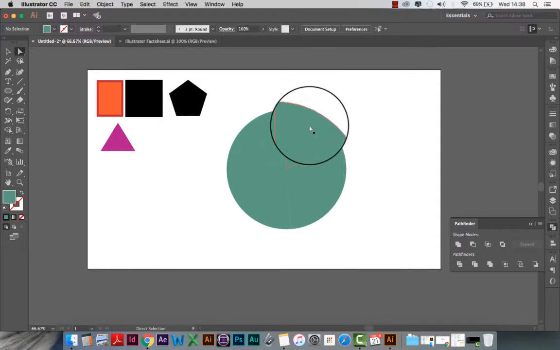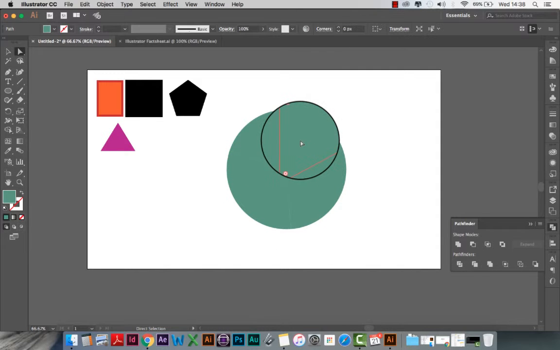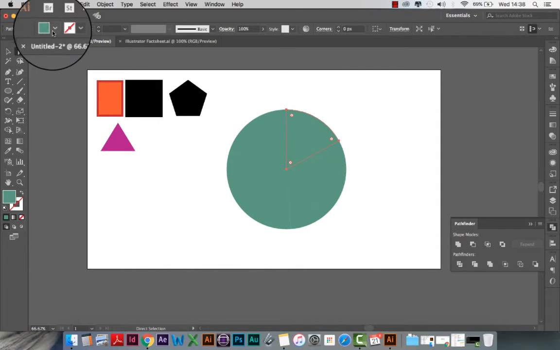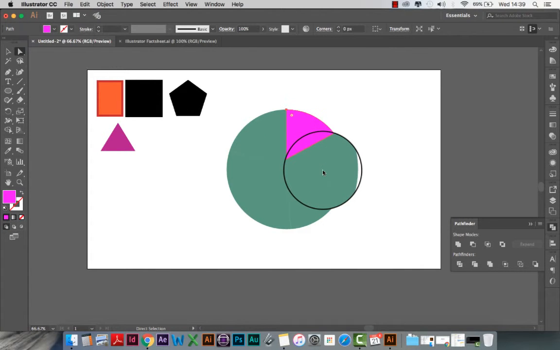Now what I can do is change the colours of my pie chart so I can actually see it. So let's just hit the direct selection on that and go up to my colour change. I'm just going to do some random colours. I'll make that one pink.